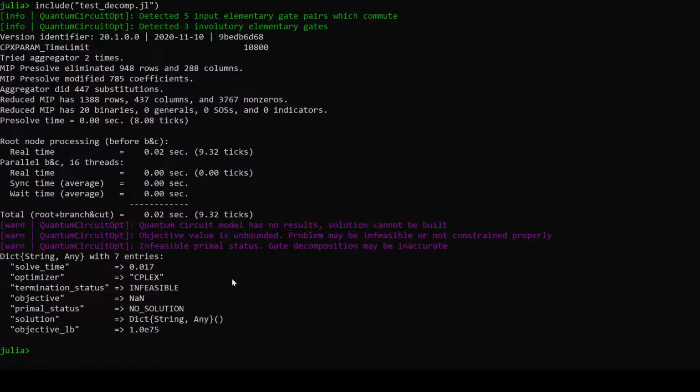And now what this says is that there are no results. This is an infeasible solution. So this is a proof, you can take it to the bank, that you cannot use these gates and achieve a solution of less than or equal to that depth. You can't do that. It's impossible. So now let's try to find a solution that does work.